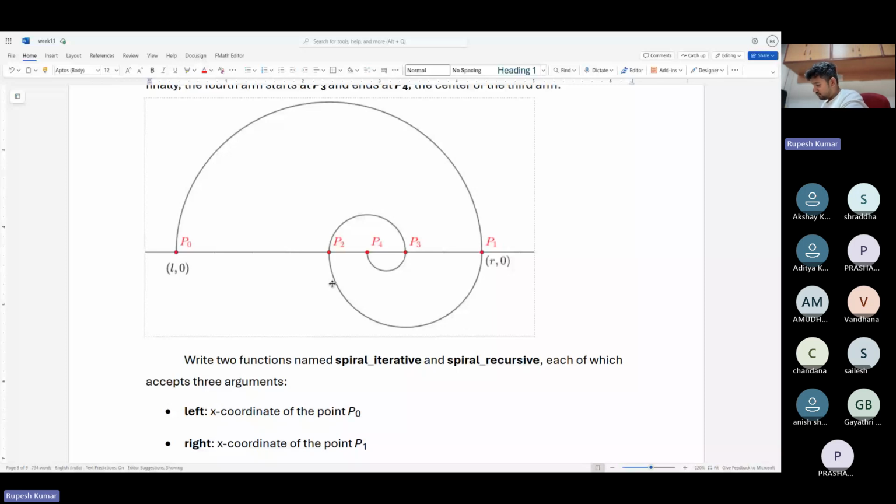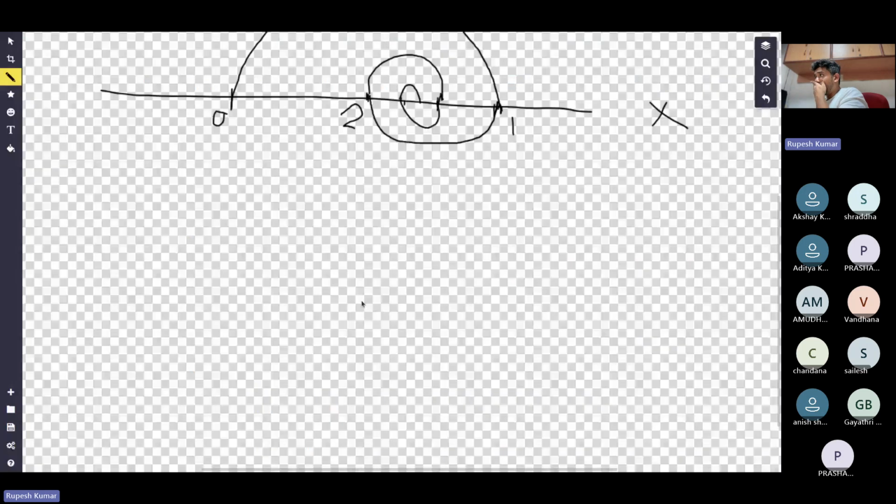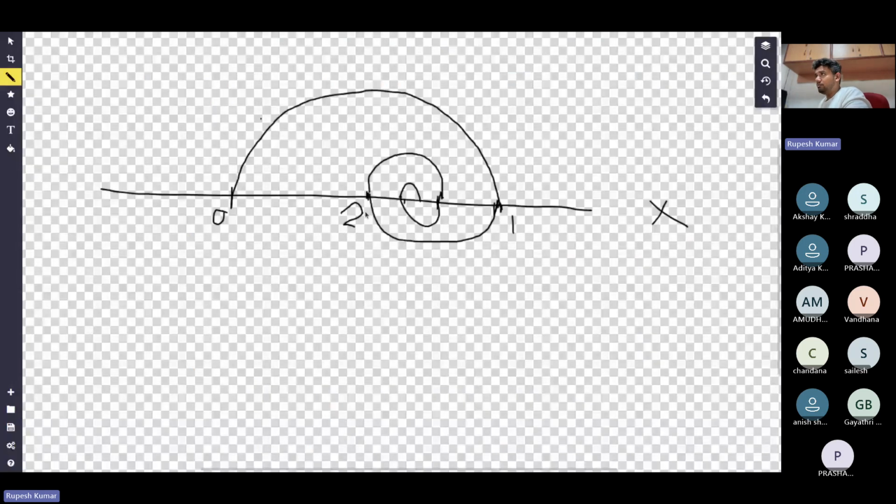So let's look at the logic. How would we solve this problem? So we all know that, let's say, the left is 0 and the right is 1. So what we know is, let me take some eraser here.